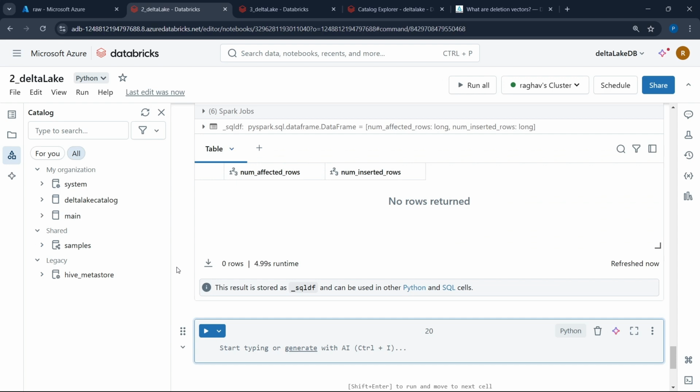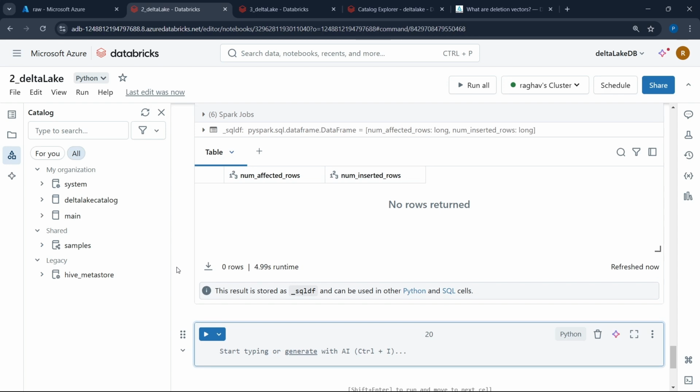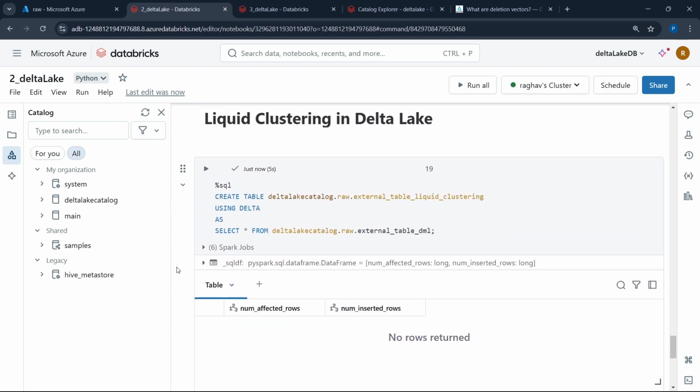So what this command did was it created a new table with the name external table liquid clustering in our Delta Lake. And it populated it with the same data as the external table DML that we created before. So this table is created in a way that it can later be optimized with dynamic clustering mechanisms. So let's optimize this data or this table with dynamic clustering.